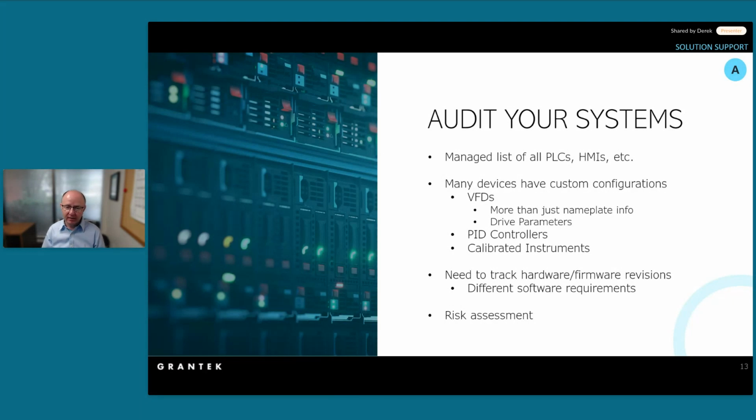We did find that in some cases, a drive failed and you swapped it out with something with newer hardware, newer firmware. Well, that had some added features, it had some added parameters, and it didn't work the same as the old model did. So, a 5 horsepower VFD is not the same as every other 5 horsepower VFD.